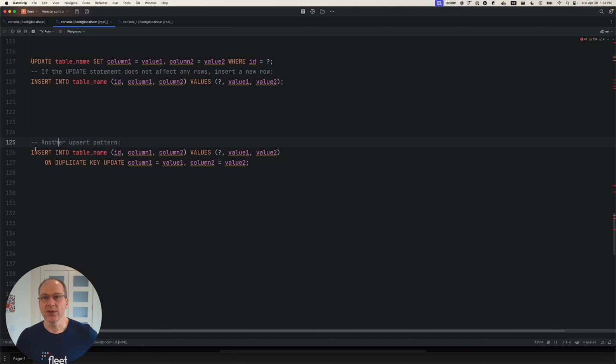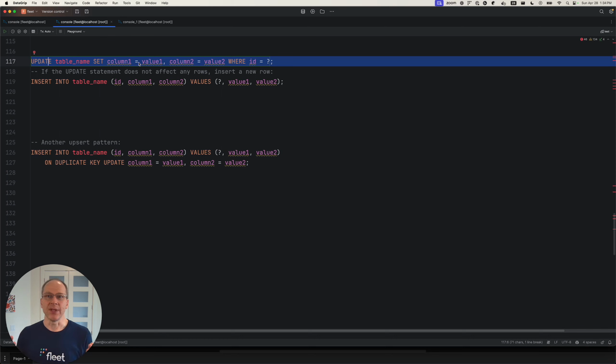This is another way to do the same thing. We do insert on duplicate key update. This is a single statement, and it's kind of the opposite of that. First, it tries to do an insert. If the insert fails because of a duplicate, then it updates. But in our case, we were optimizing for updates. So what is the problem here?